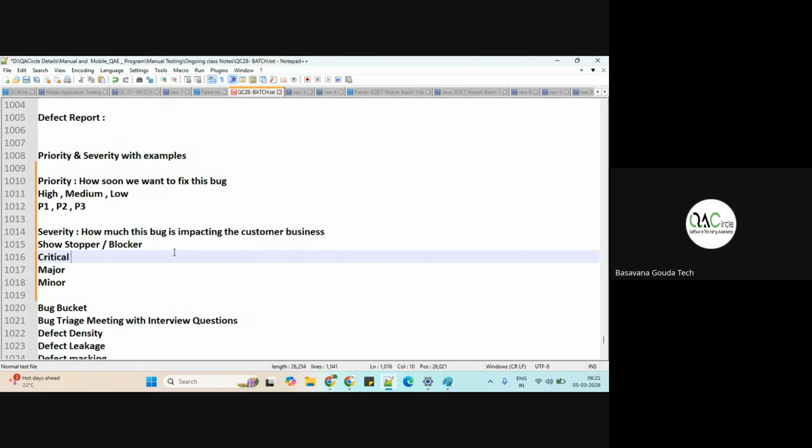It has been divided into 4 categories. Blocker or a showstopper, that's one. Second one critical, third one major, fourth one minor. I've written here. Take down that. Blocker or showstopper, the next critical, next major, and minor.